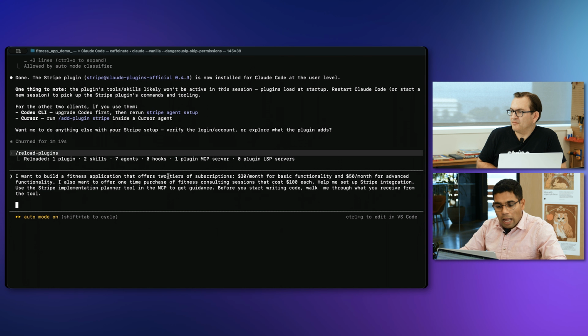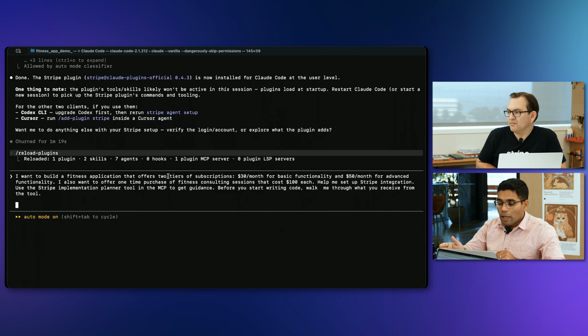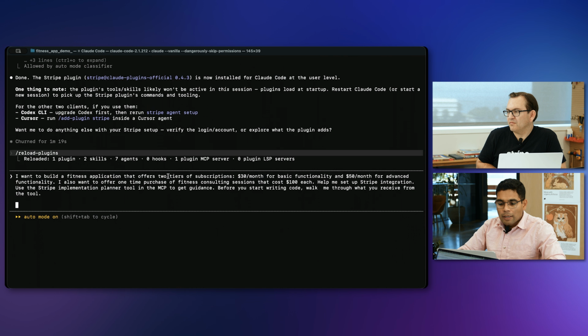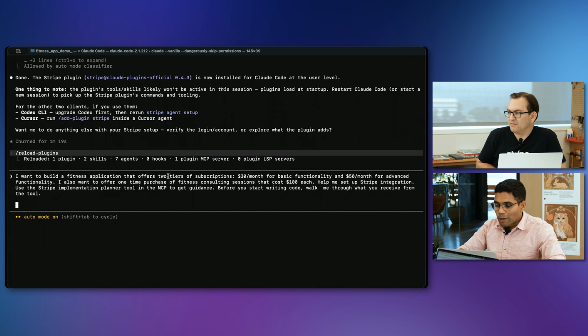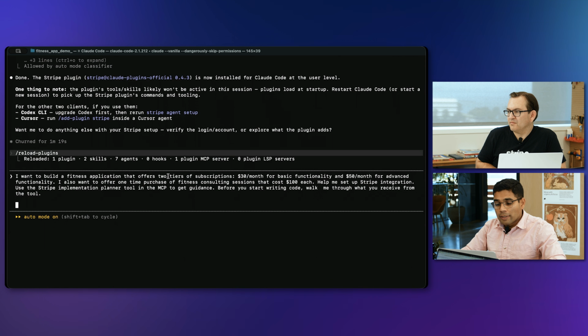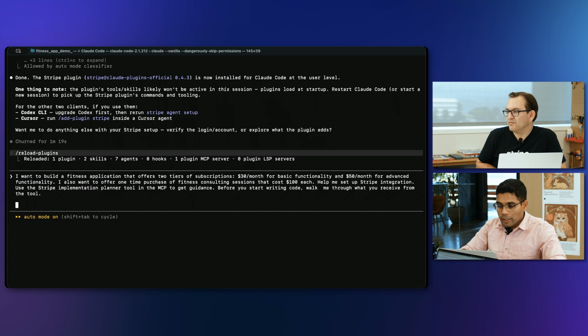So I'm saying here, I want to build a fitness application that offers 2 tiers of subscriptions, a $30 per month package for basic functionality and a $50 per month for advanced functionality. I also want to offer one-time purchase options for consulting sessions that cost $100. And here I'm asking to use the Stripe implementation planner tool in the MCP to get guidance. So I'm going to hit enter.